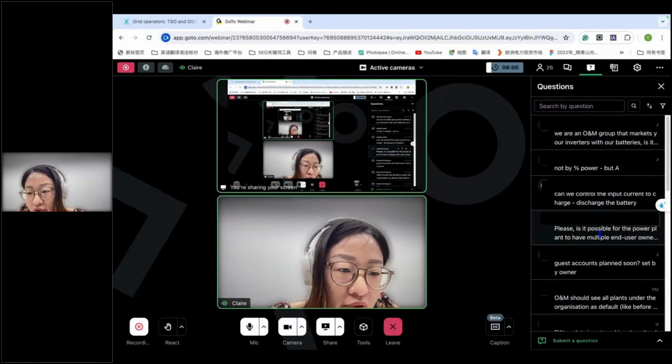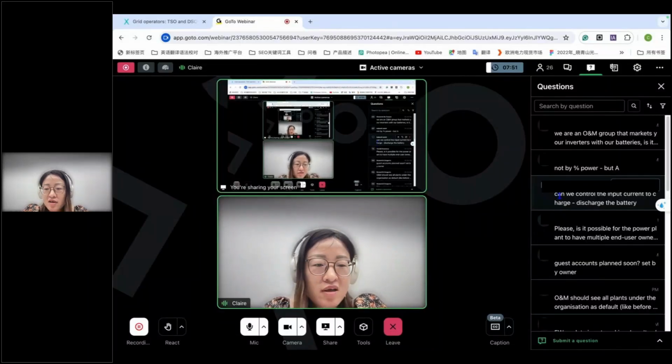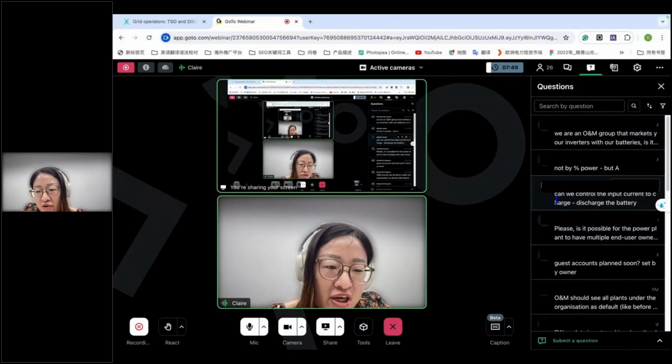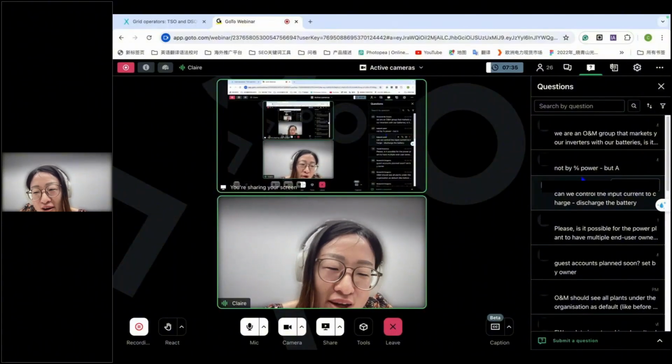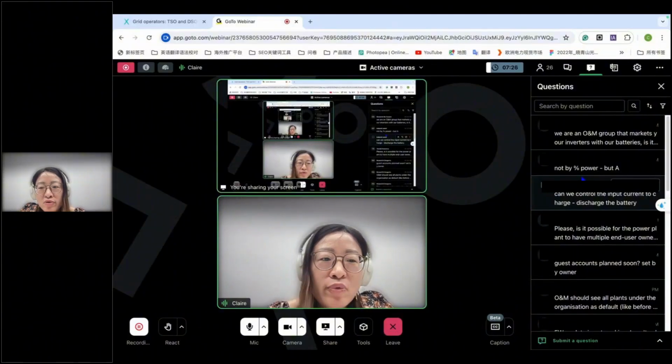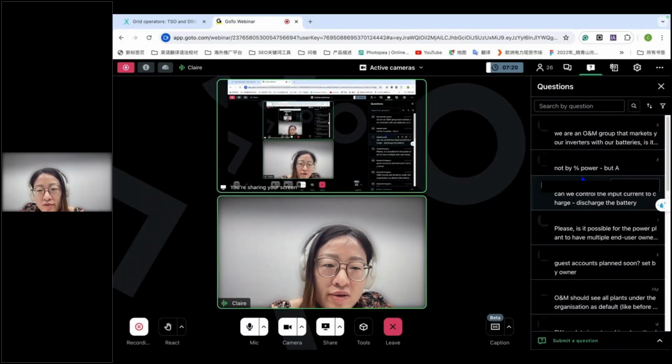Can we control the input current to charge? This one we have checked, but I cannot reply currently. We have checked with our team and will reply to you through email after the webinar finishes. There are quite a lot of questions, and thank you for sharing so many opinions and suggestions. We will check all the questions one by one and reply to you through email this week.